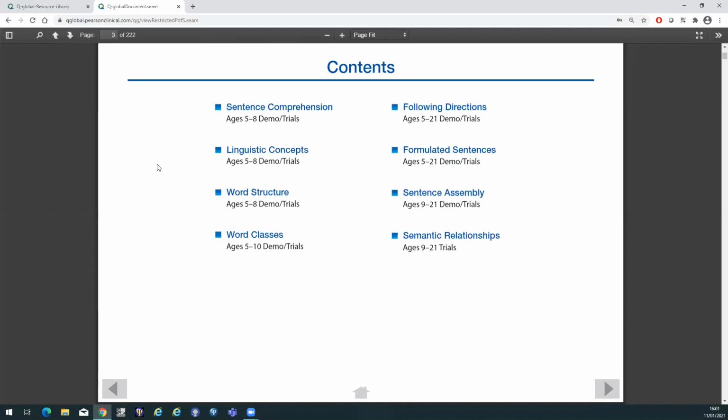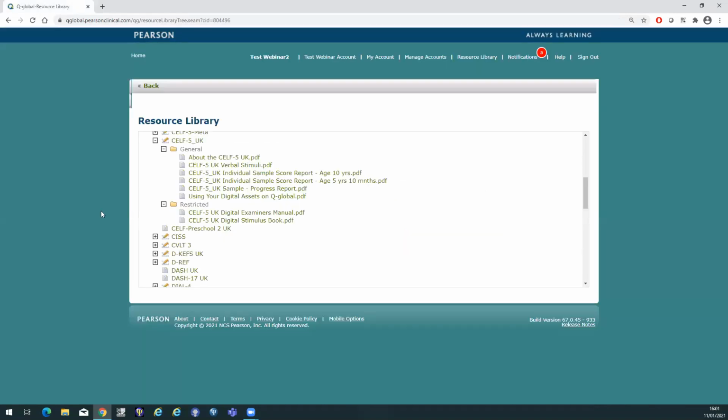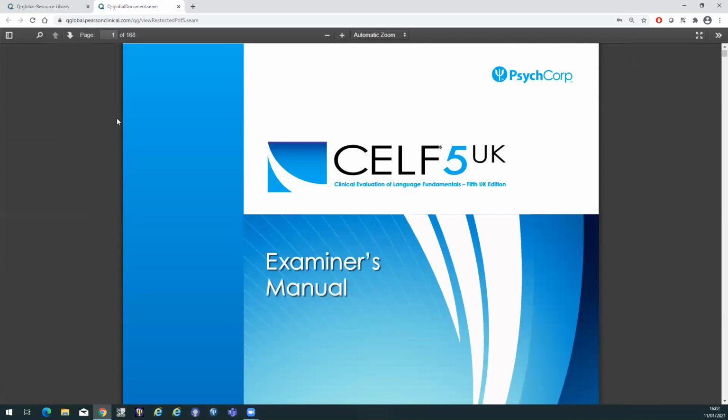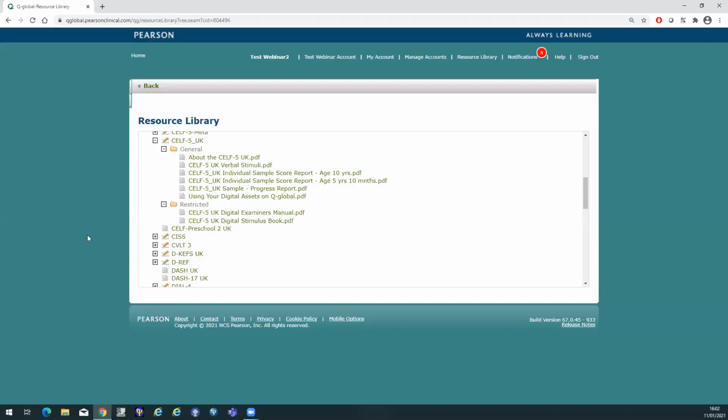Okay, so they are complete copies of their paper counterparts, and ultimately we're hoping that you'll be able to use these to continue testing. The manuals themselves are fairly similar, except that they will contain fewer interactive page turning features, but ultimately they are copies of the document that's in the paper kit. You've got examiner's manuals and scoring manuals. Various different types of manuals are accessible in the resource library.